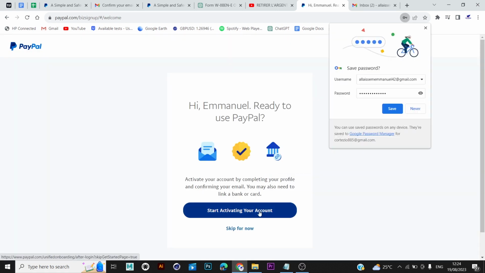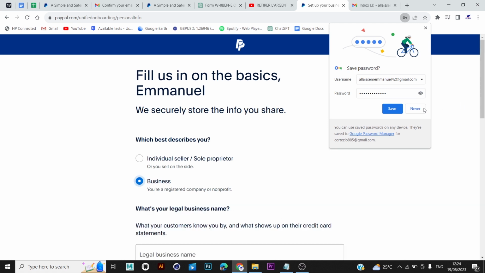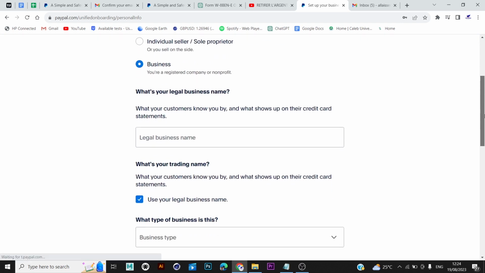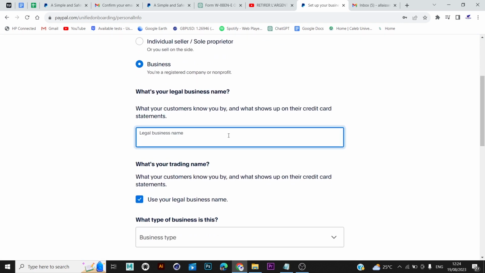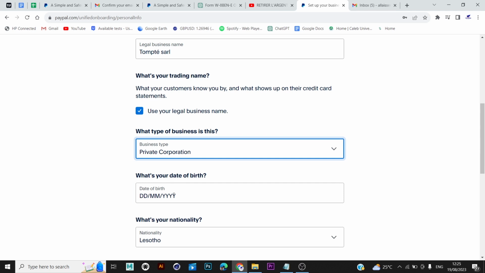So now you need to start activating your account. Click on business. You need to save your details and choose any name you want. This part is up to you, you can put anything you want. So private corporation.